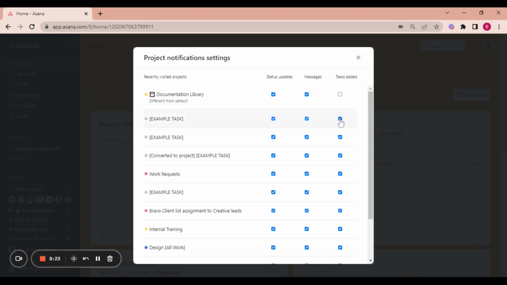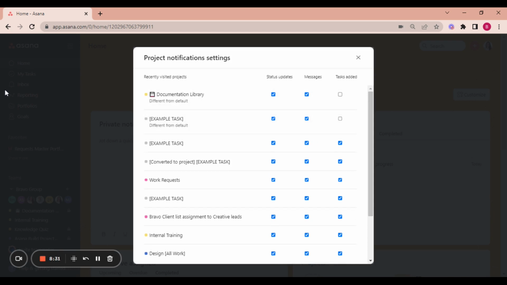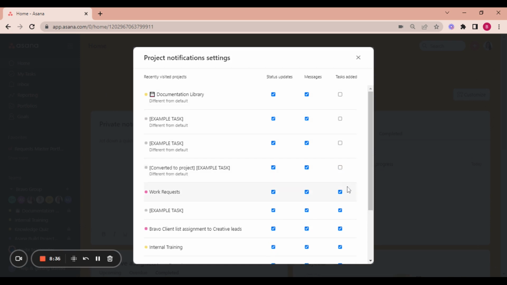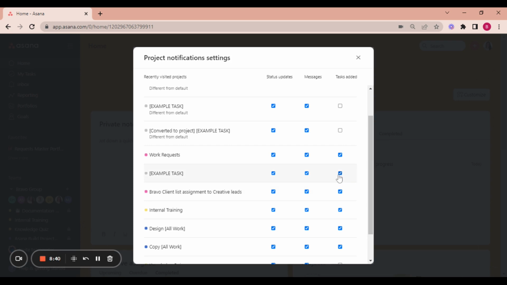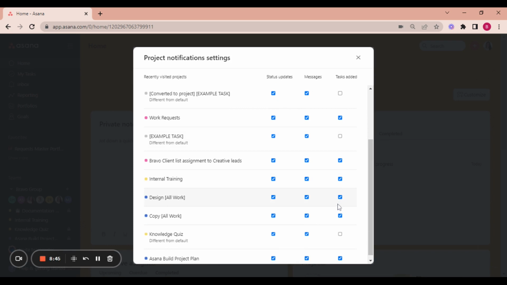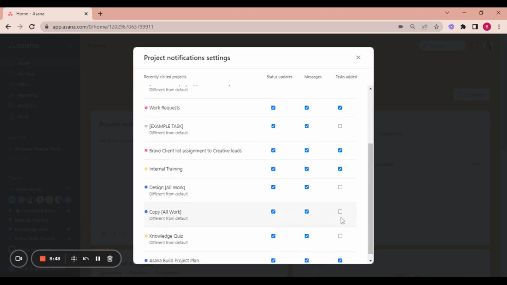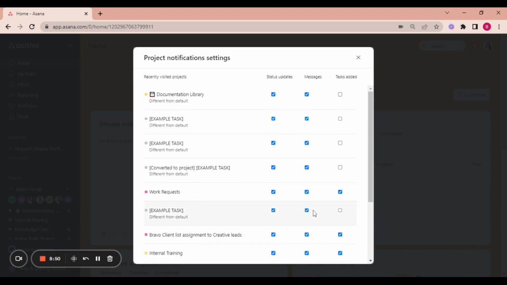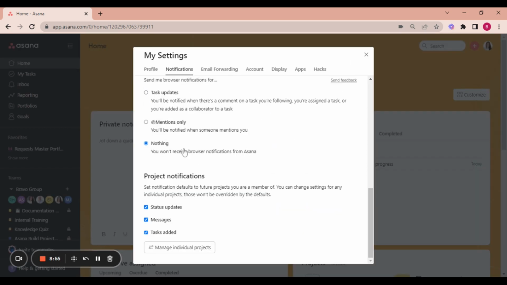But probably not for tasks added, because this will mean that every time there is a new task added to the project, that is another notification that you will receive. And probably that causes distraction from you. So you can decide for which specific projects you do want to receive notifications every time there is a new task, and the ones where you don't want to receive notifications every time there is a task added to the project. So this is up to you what kind of notifications you want to receive individually.